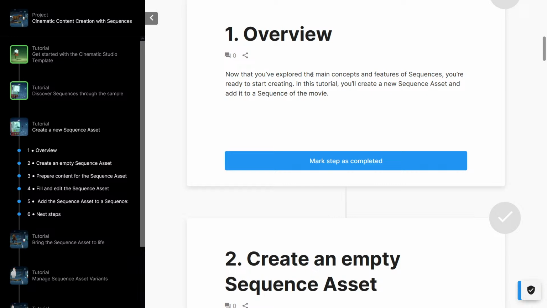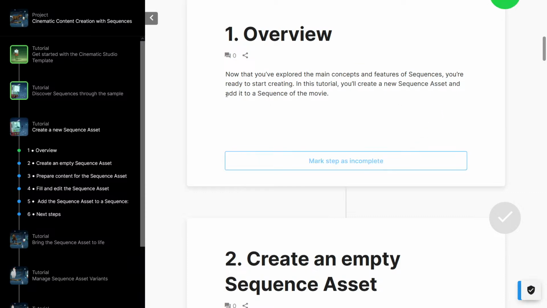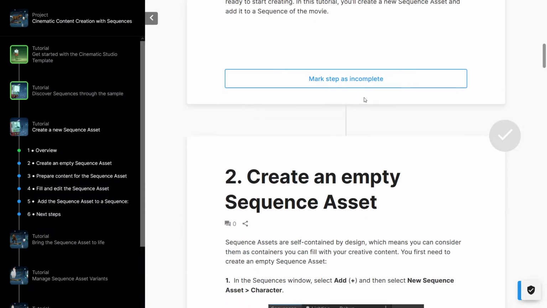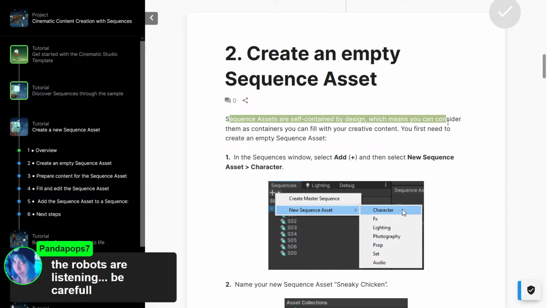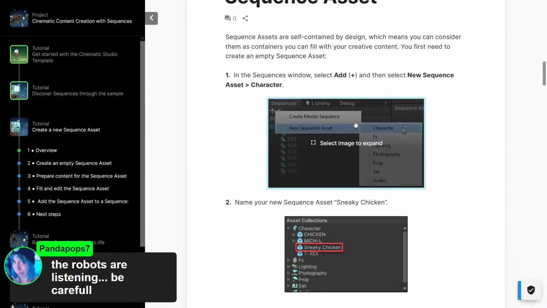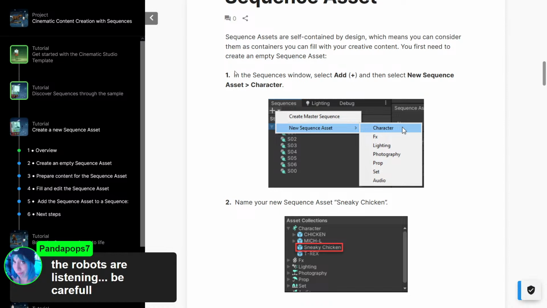Now that you've explored the main concepts and features of sequences, you're ready to start creating. In this tutorial, you'll create a new sequence asset and add it to a sequence of the movie. Create an empty sequence asset. Sequence assets are self-contained by design, which means you can consider them as containers you can fill with your creative content. You first need to create an empty sequence asset.